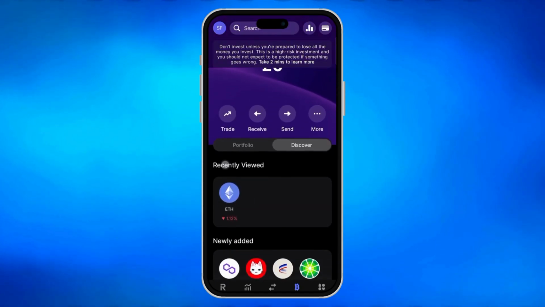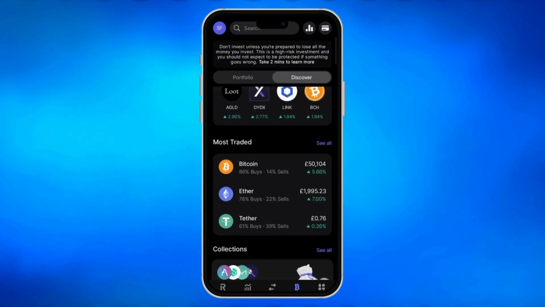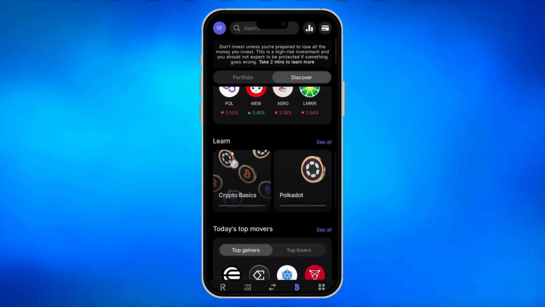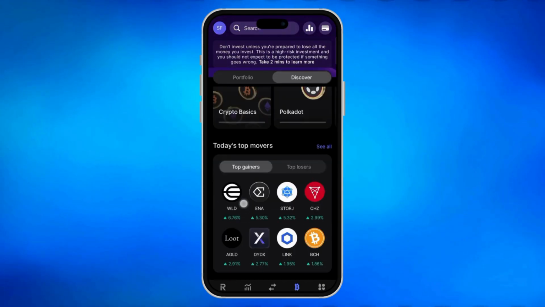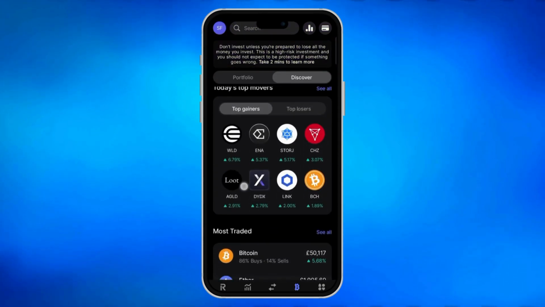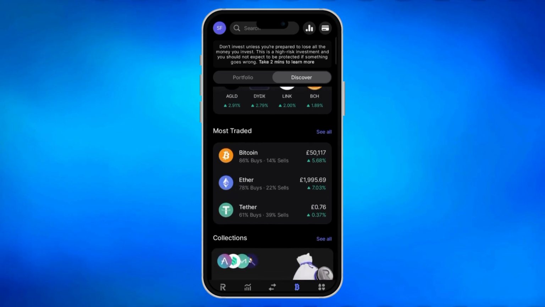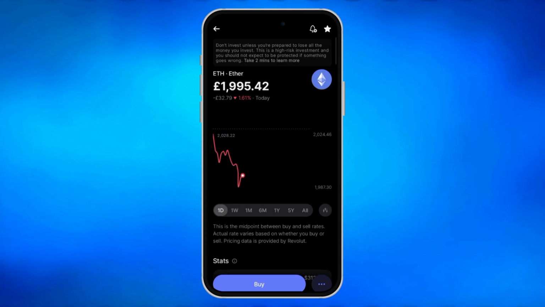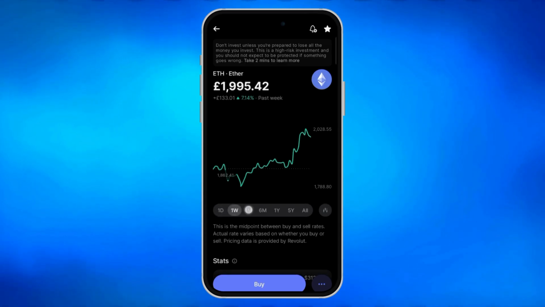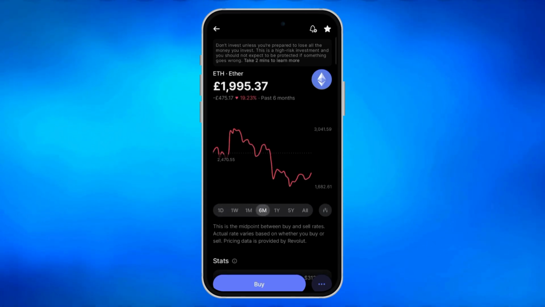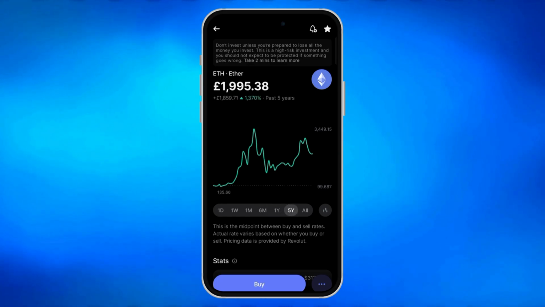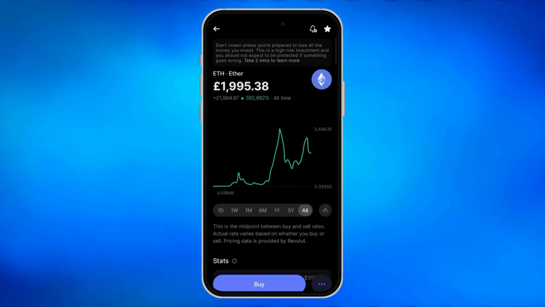Now to buy Ether, you can just simply scroll it down and you will see the Ether where it was listed as most traded. Now click on it and you will see here the status of this cryptocurrency. Now to buy it, just simply click the buy button, and that's how you buy ETH on Revolut.